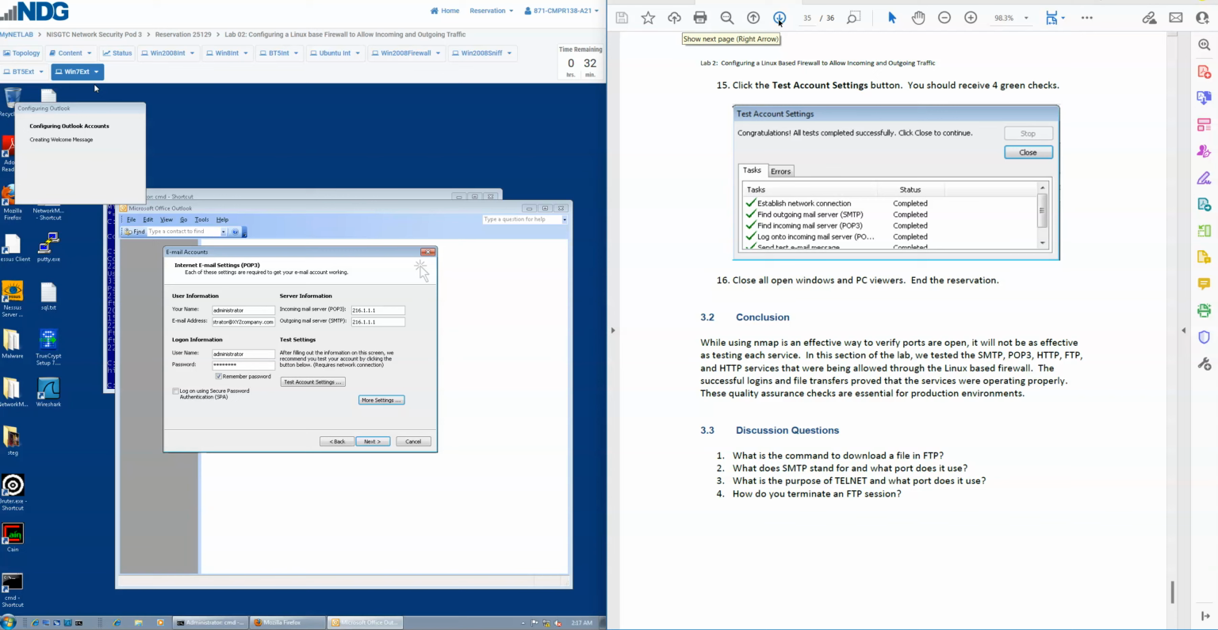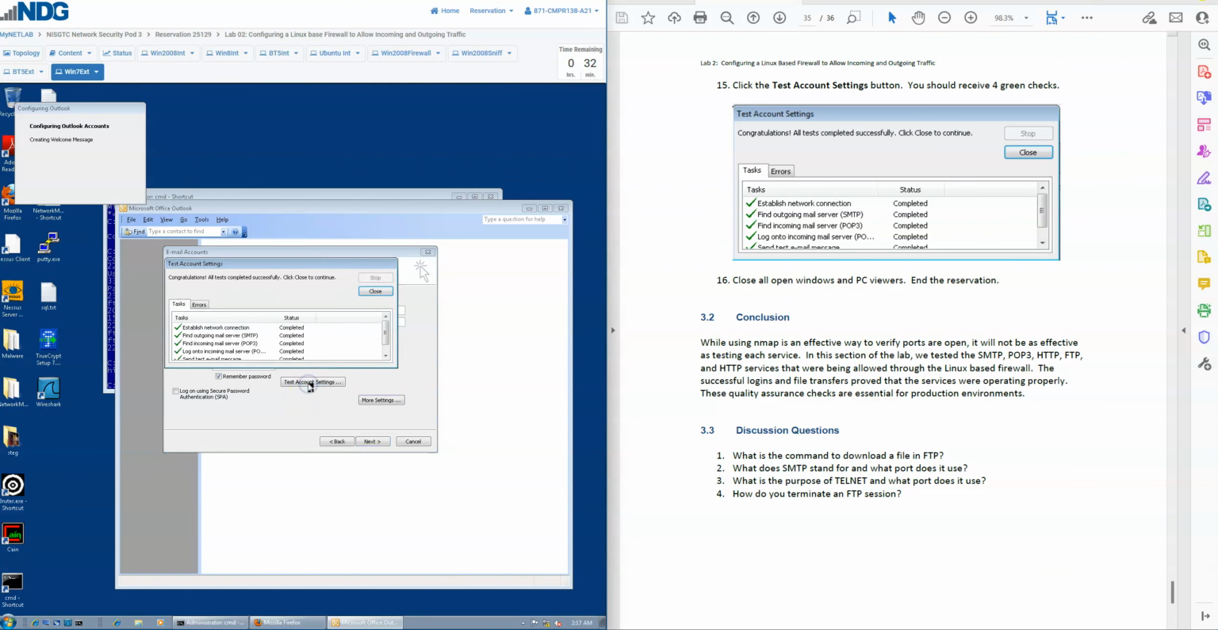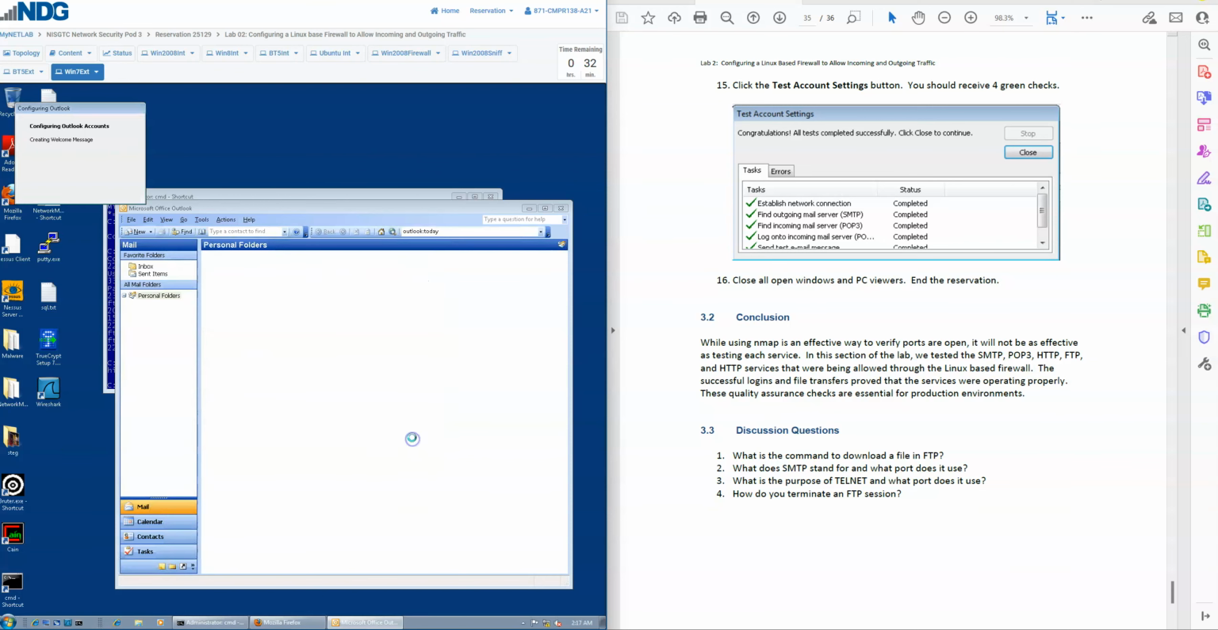At step 15, it says click the Test Account Settings button. You should receive 4 green checks, which you'll find in the middle of the email accounts menu. And there we go. We have check 1, check 2, check 3, check 4. Oh, there's another check. Probably more than we needed. Now we can close all open windows and PC viewers and end our lab, because we've checked everything and everything seems to be working.